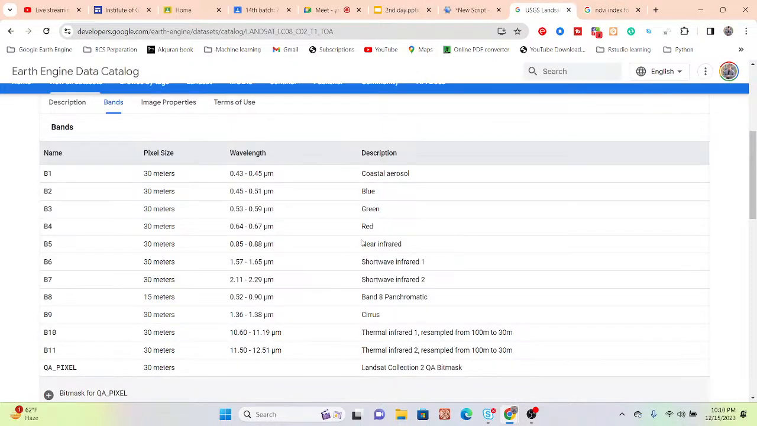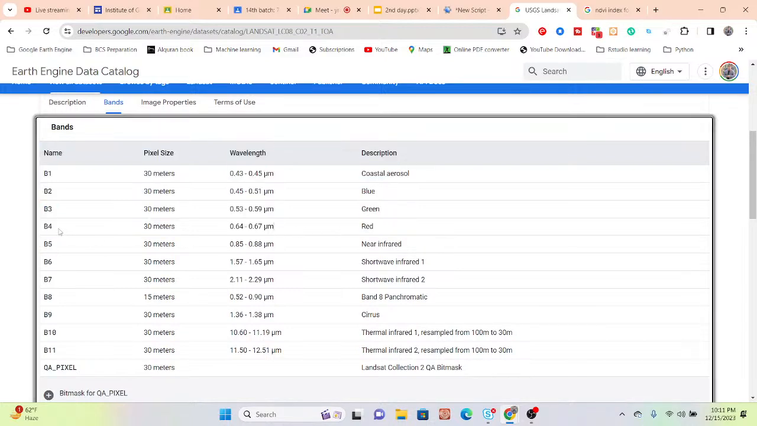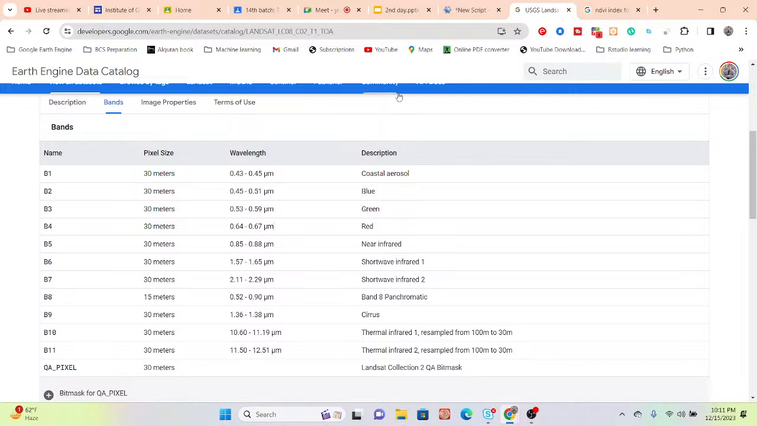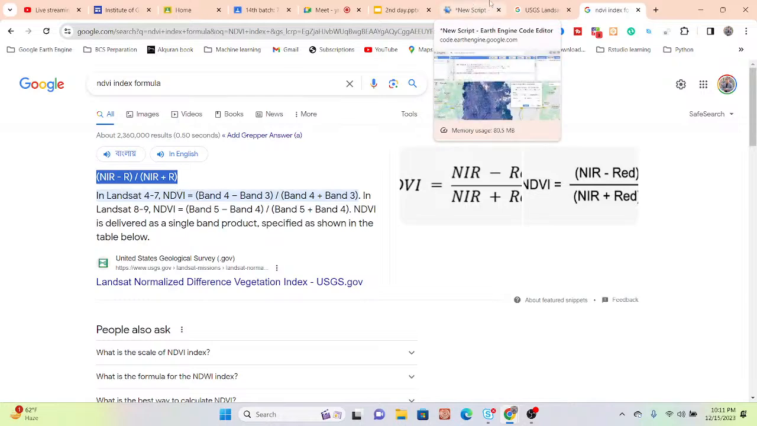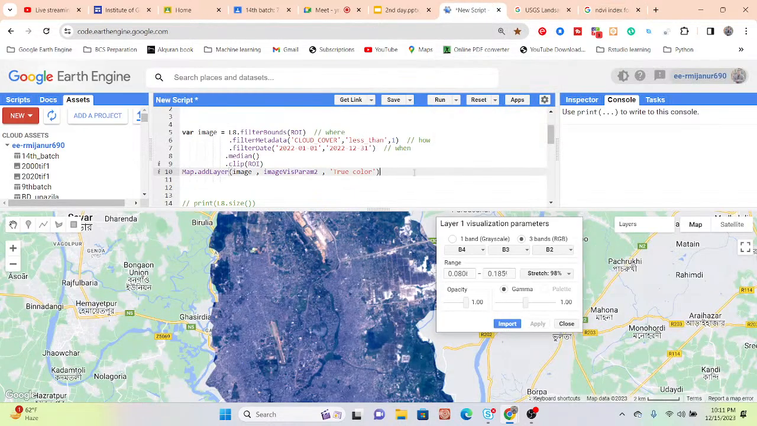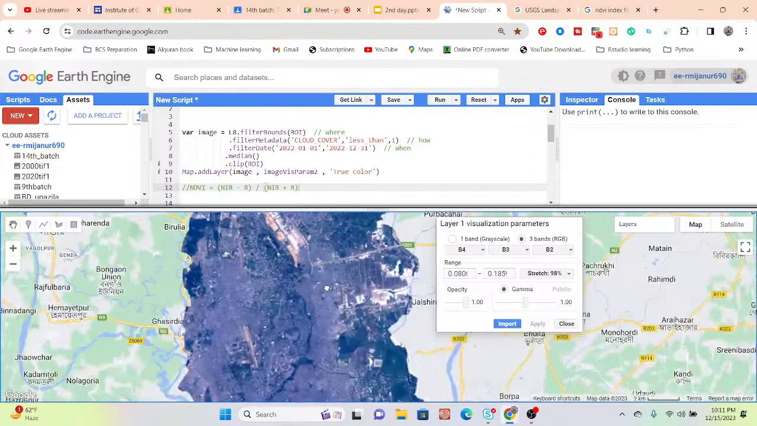You can see the near infrared band is B5, and the red band is B4. Okay, B5 and B4. When I put these into the equation, I can get the NDVI formula, or vegetation index. Using this index, we can easily identify vegetation. So I put here NDVI equals this equation. This time, I need to calculate this equation using this satellite image.